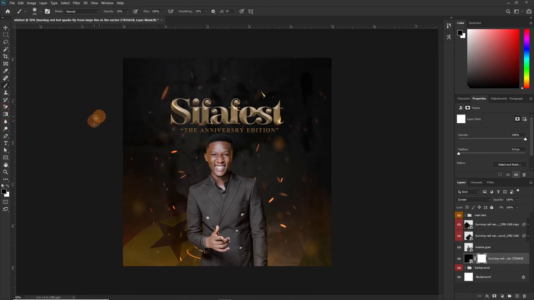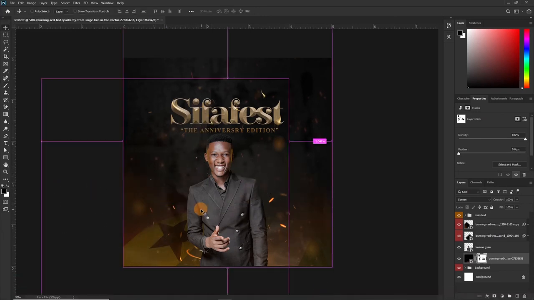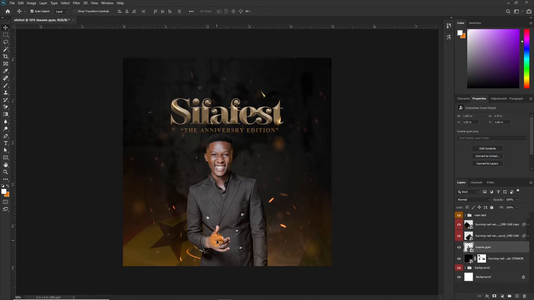Press B to activate the brush tool and use either the left or right bracket keys to reduce or increase the size of the brush. Let's increase the opacity. Now let's apply some vignette over this part of the picture.